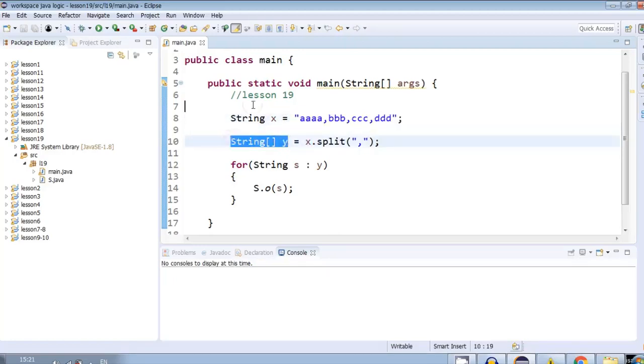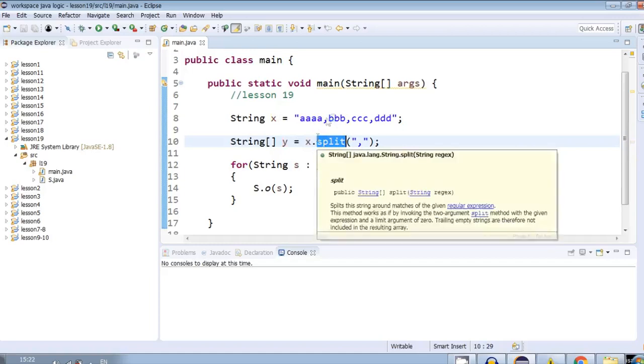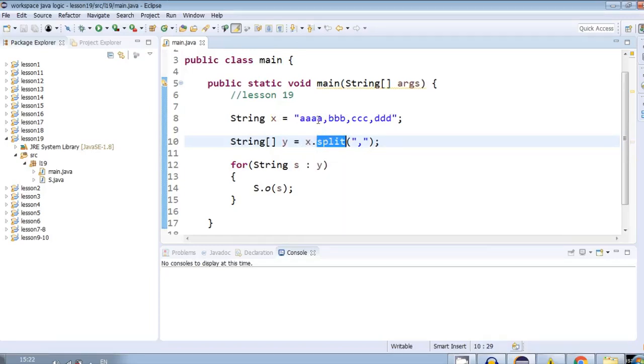We have a string x with a string that is AAA, comma, BBB, CCC, etc. They're all separated by a comma. Then we create a string array, y, and after the equal sign we call x, the string, and call the method split. You know, like we call methods like system.out.print. So strings have a method called split, and inside its argument we put a string with the character where we want the split to happen.